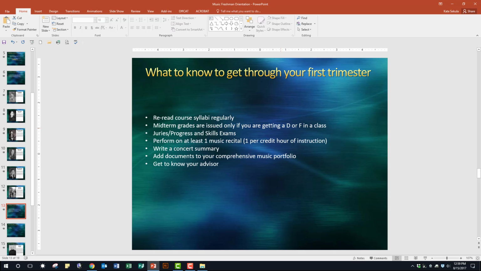There are juries and progress and skills exams on your primary instrument at the end of each trimester. These are like final exams for your applied studio instruction. You will perform for the music faculty for a grade. See the music handbook for all detailed instructions and a list of expectations. Juries occur in the fall, and progress and skills exams occur in the spring.